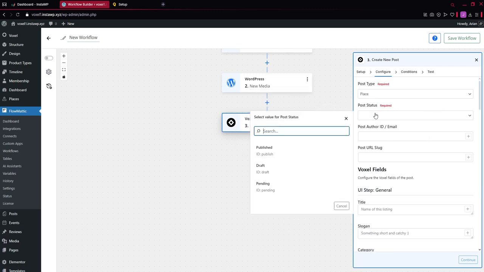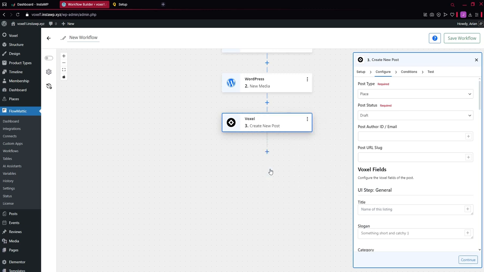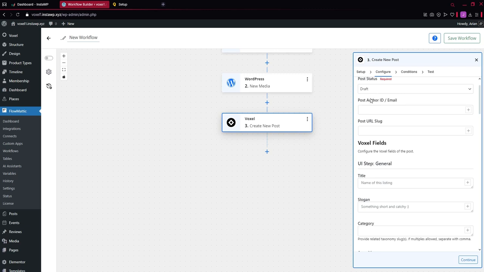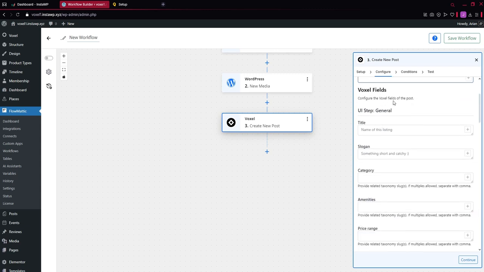Post status, you decide how you want to do it: published, draft, or pending. In this case, I'm going to do it, for example, as draft. This one you can leave blank as it is, because it will be created by the user that's creating the listing, so in this case, that admin user that I showed previously. Post URL slug is also created dynamically.